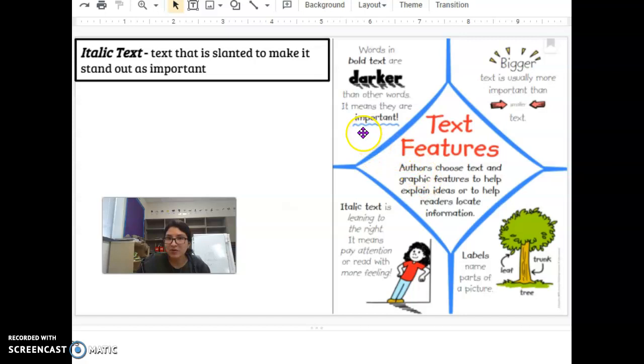So today in our story, look for bolder text, look for bigger text. You usually see this in headings. Labels, see how they have arrows? Sometimes labels don't have arrows. They just might be right next to the part of the picture, okay? And then italic text. What I'd like for you to do whenever I'm doing my read aloud later, every time you see one of these text features, or any of the text features we've ever gone over, give a little thumbs up. You don't have to make a big deal about it, just a little thumbs up to yourself, like saying, hey, I see a text feature, okay?